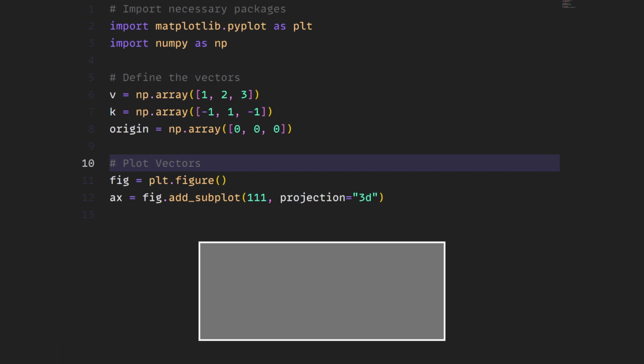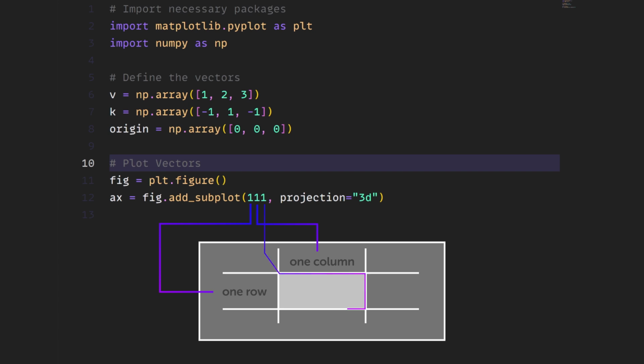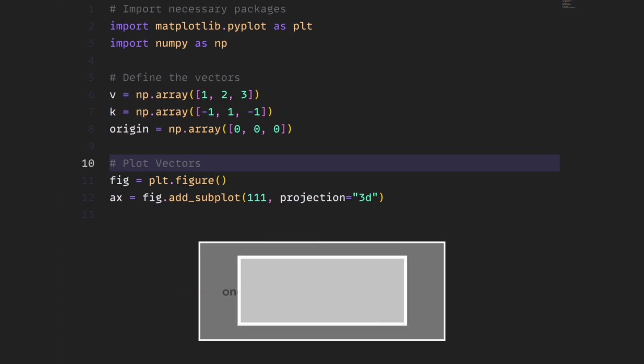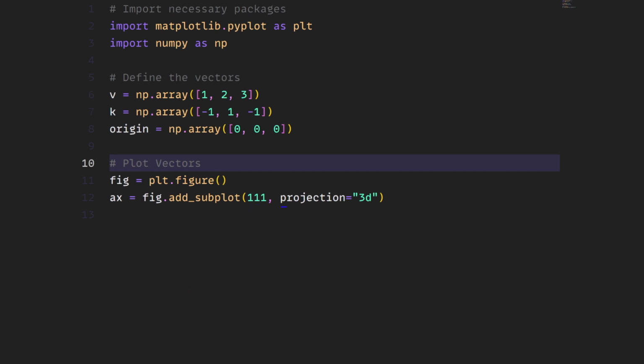With the numbers I input, I create a grid to draw my subplot in. The first one means there is one row of subplots in my figure. The second one means there is one column of subplots. The third one means this is the first and only subplot in this grid. In fact, we create a subplot to contain the entire figure. Also, setting projection to 3D specifies that the subplot should be a 3D plot. By default, subplots are 2D, but setting projection to 3D tells Matplotlib to create a 3D axis.